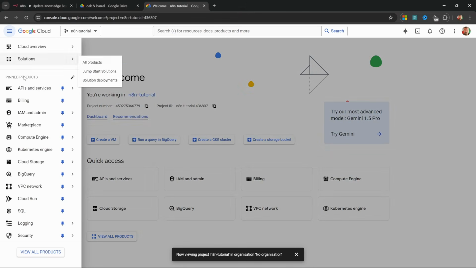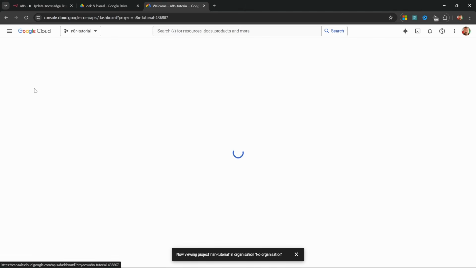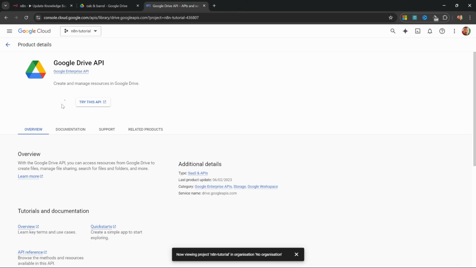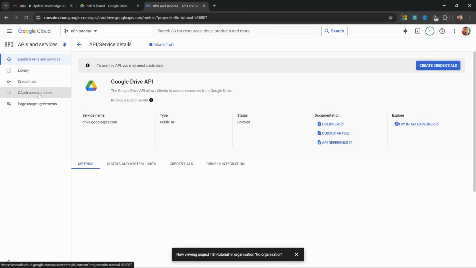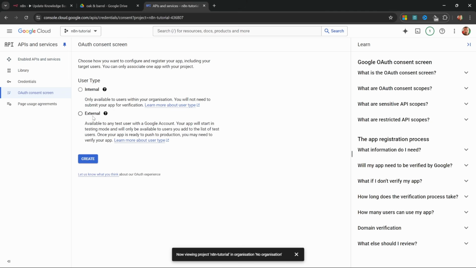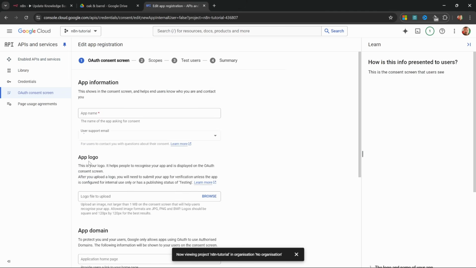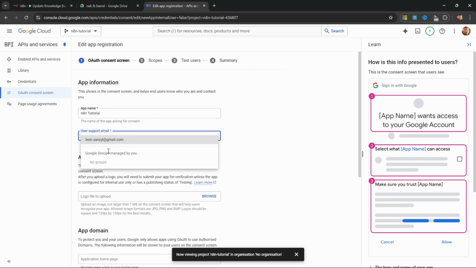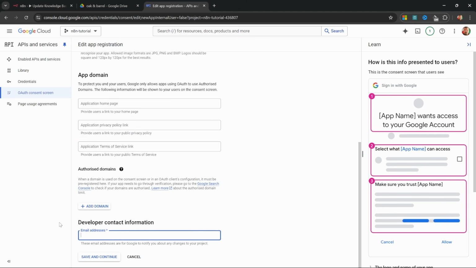Now on the left-hand side, let's go to APIs and Services. Let's go to Library. Let's search for Google Drive. Let's then select the Google Drive API and let's click on Enable. After that, go to the OAuth consent screen, select External, click on Create. Let's call the app n8n Tutorial. Select your email address and scrolling down, enter your developer contact information. Then click on Save and Continue.